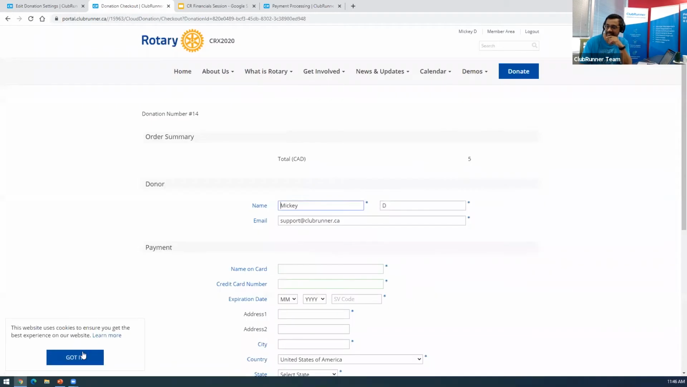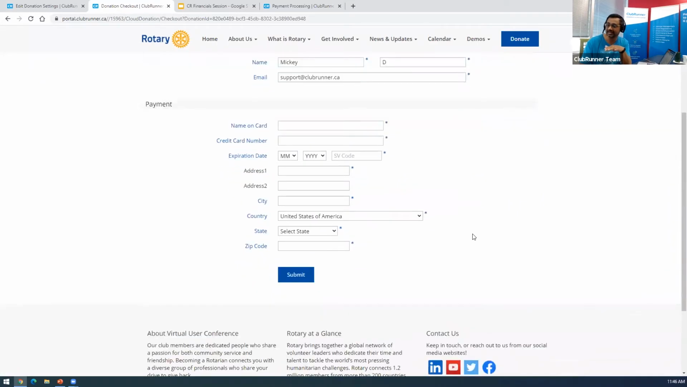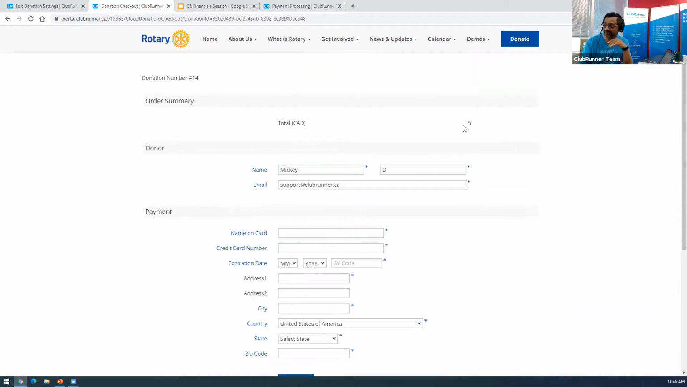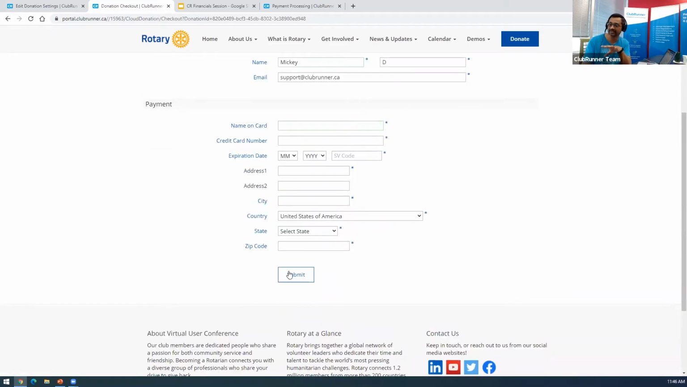Then I would fill out all my information and submit my credit card payment. I'm going to stop it there, just so this is the stuff that the user would see. They'd fill in their information, they would click submit, and I would donate $5 to the club. So I'm going to pause there, and we're going to assume I filled in all my credit card info.